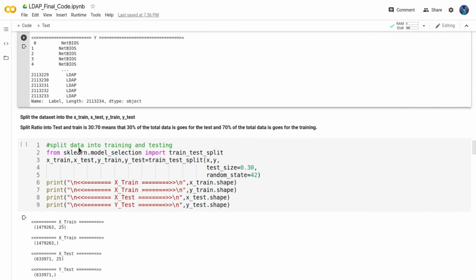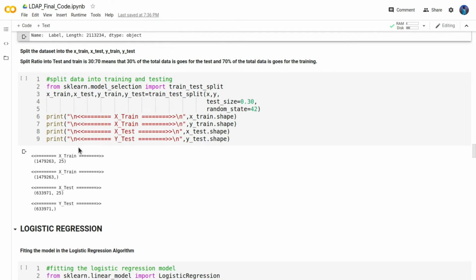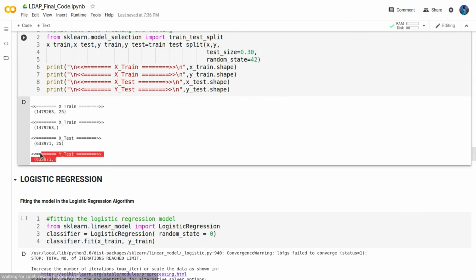Now we will split our dataset into a training part and a testing part. We split our dataset in the ratio of 70-30. It means that 30% of the data goes into the testing set, and 70% of the dataset goes into the training group. This is the result of splitting the dataset.